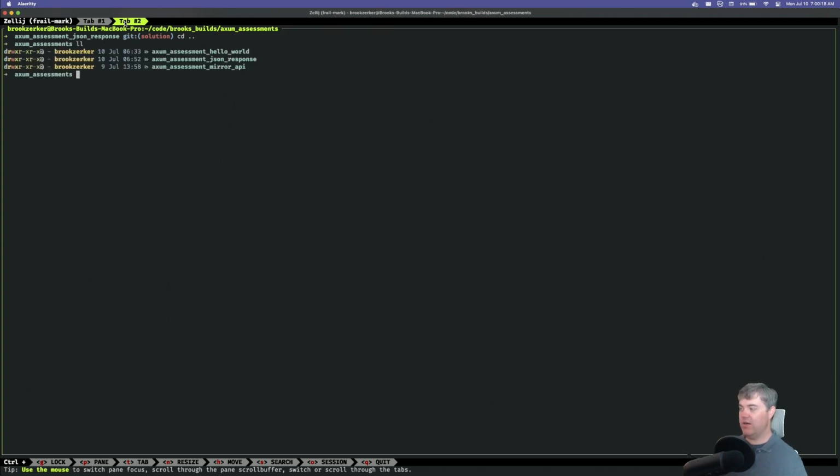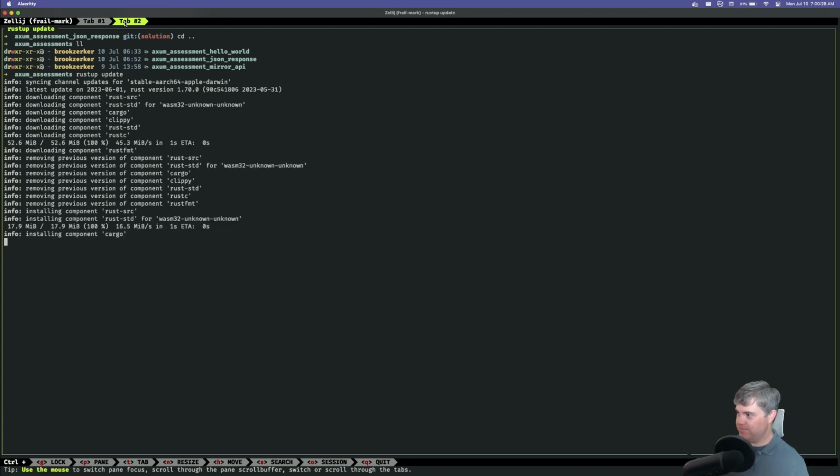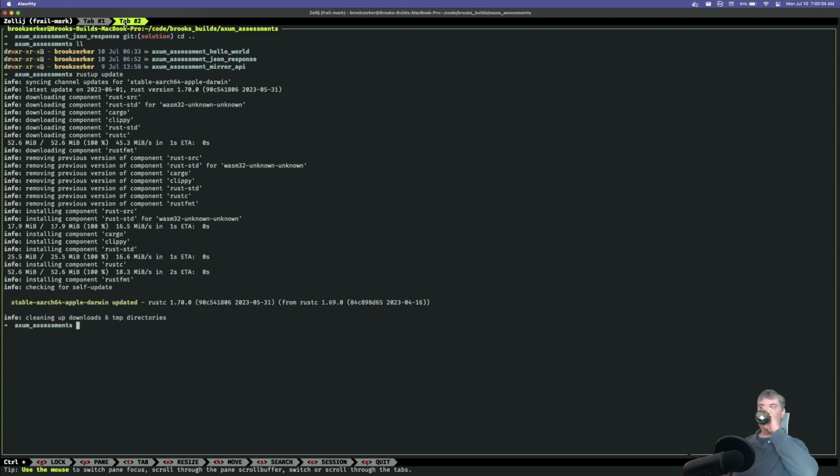See here. Okay, let's do a rustup update. I've been trying to keep myself up to date with Rust as often as possible, just in case there are any updates that will break everything. Maybe we can write a script that goes through all of these assessments, switches to the solution branch, and then runs them. That could be good too. Make sure that everything actually is running.